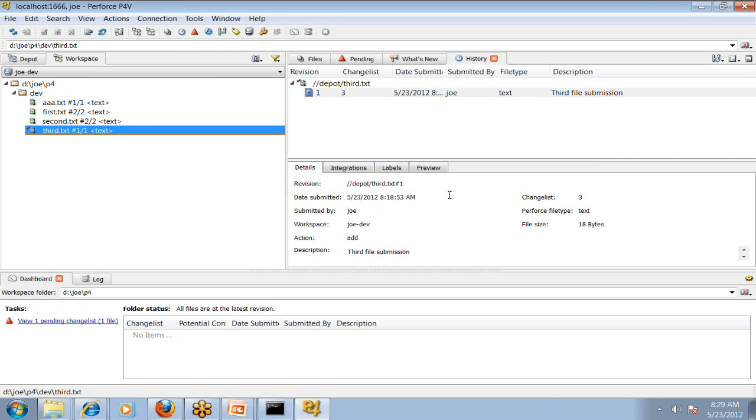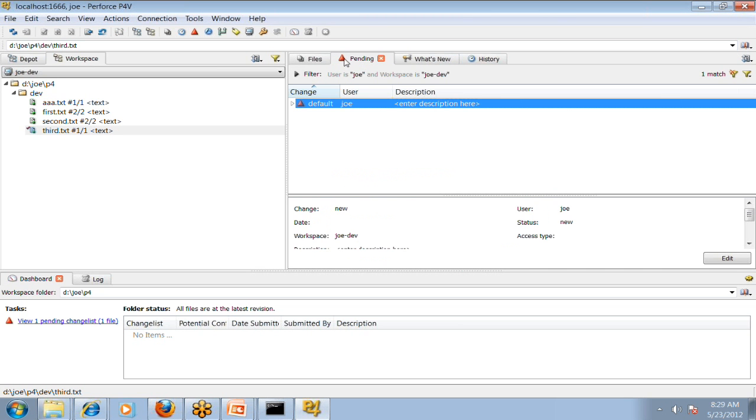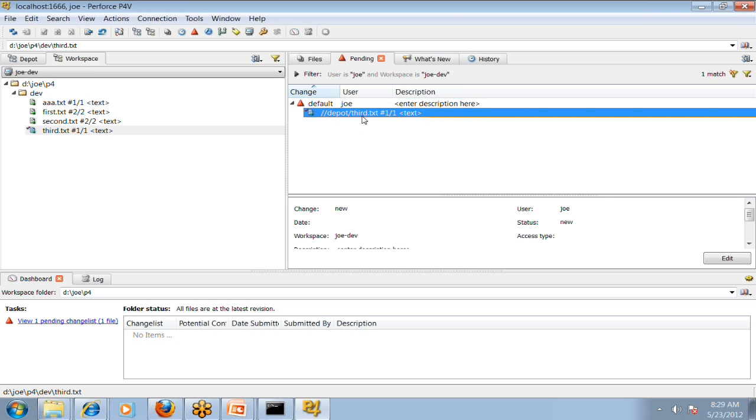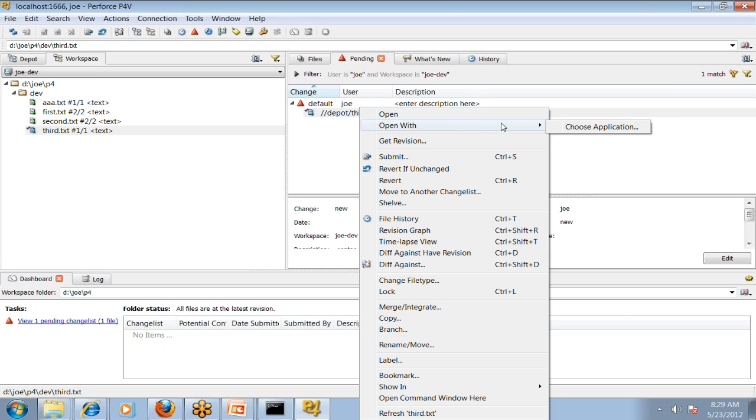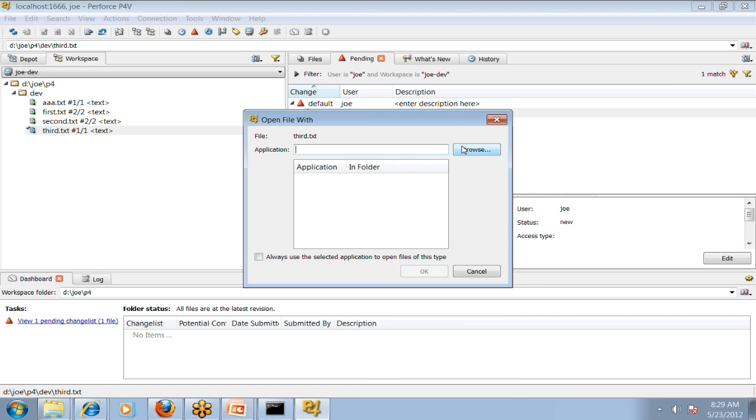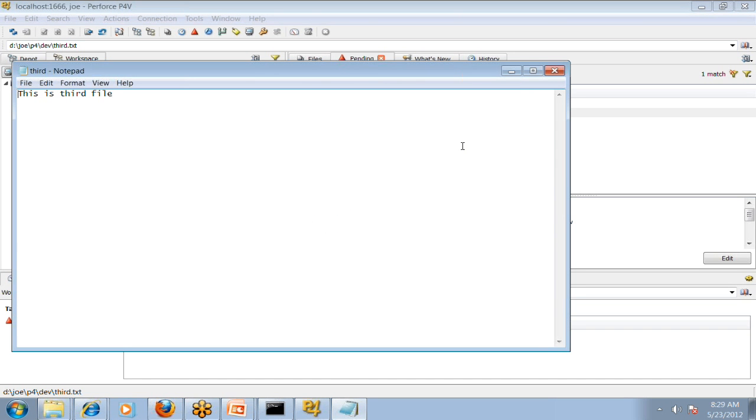Now you have marked this file for open, right? So when you go to the pending tab here, this is the pending tab, the list it shows is this file marked for open. I want to edit this, so open with, maybe I'll open with Notepad here. This already has that content.